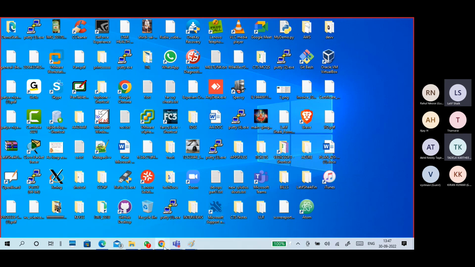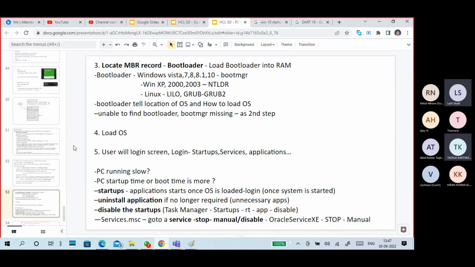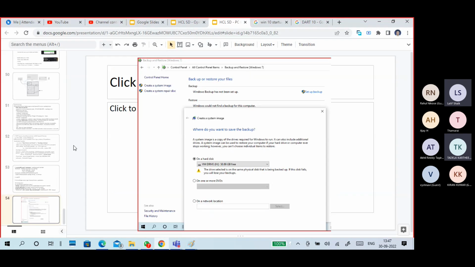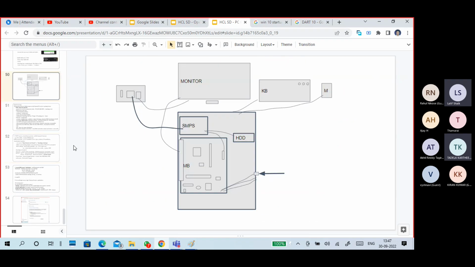Okay, these are system maintenance, boot processing, boot processing related troubleshooting, and system image related. Yeah, this picture is system image backup. That's it for your hardware.